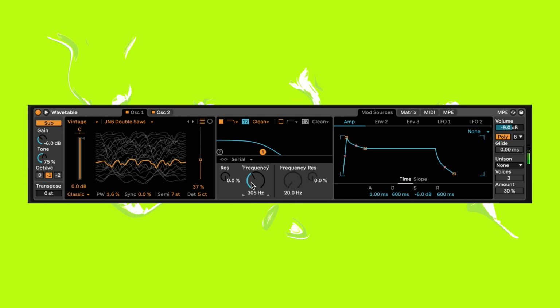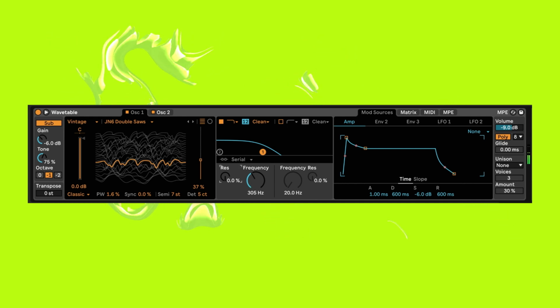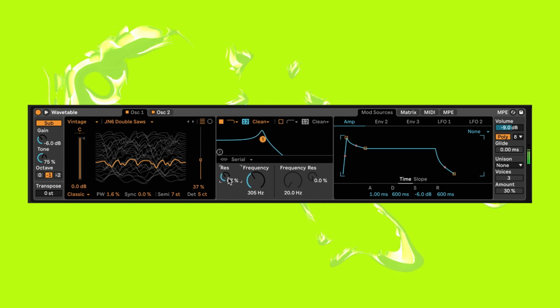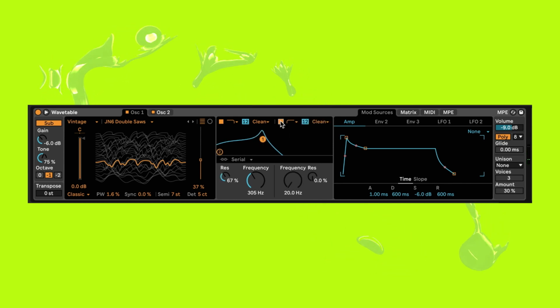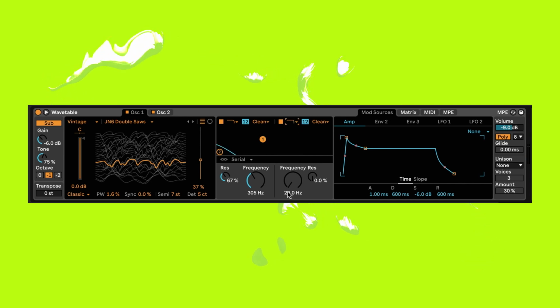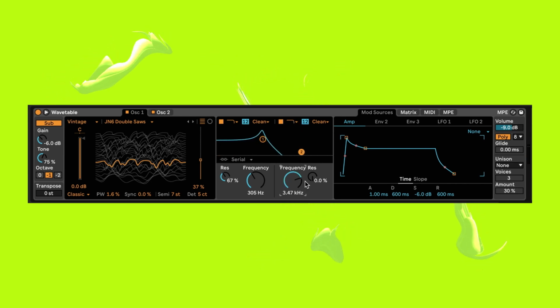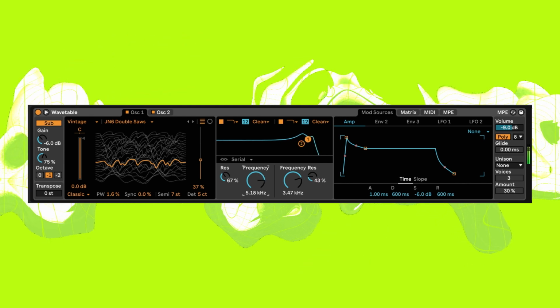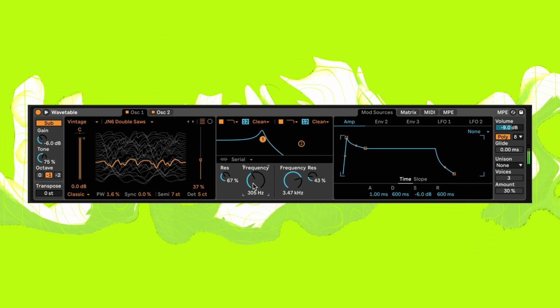Now for the filter, let's bring filter 1 down to 306 Hz and up the resonance to 67%. Next, let's turn on filter 2 and make it a low pass 2. Let's set this to 3.47 kHz with a resonance of 43. Don't worry about the fact that we're not hearing too much of the sound. We're going to modulate the filters later.